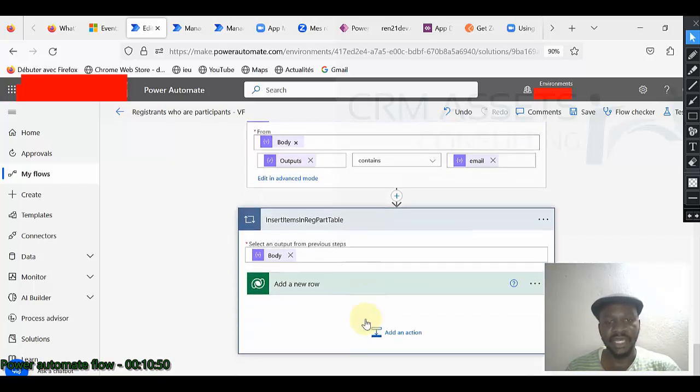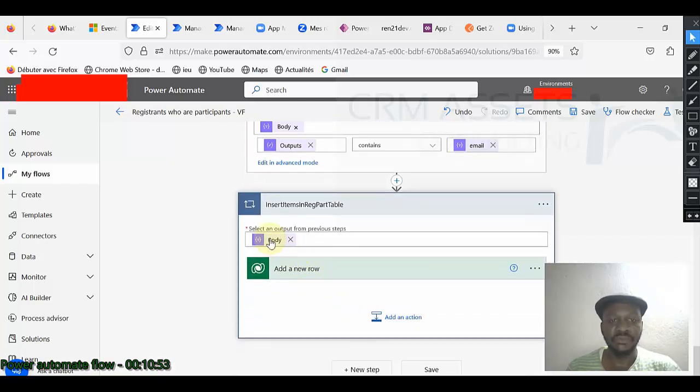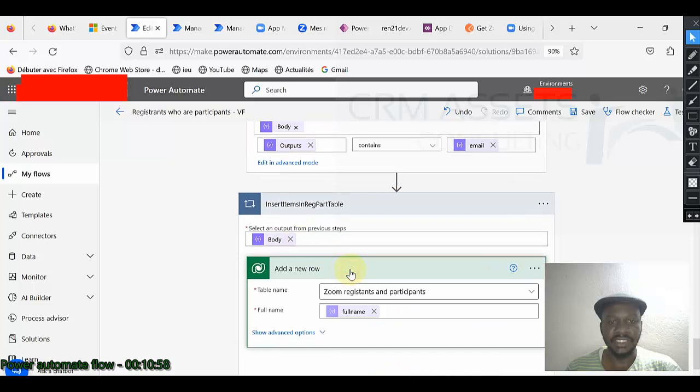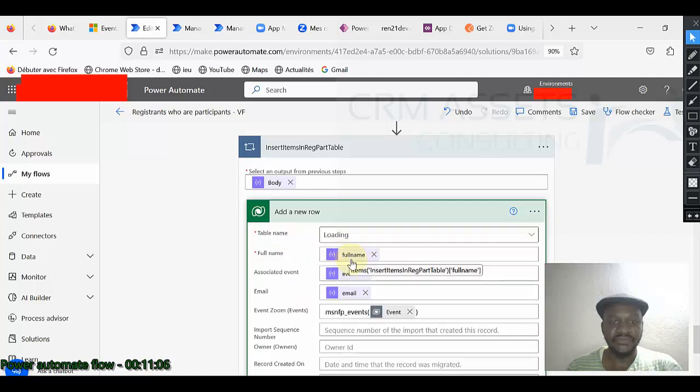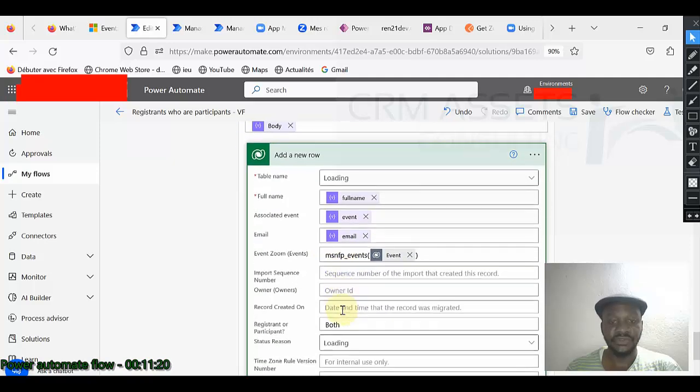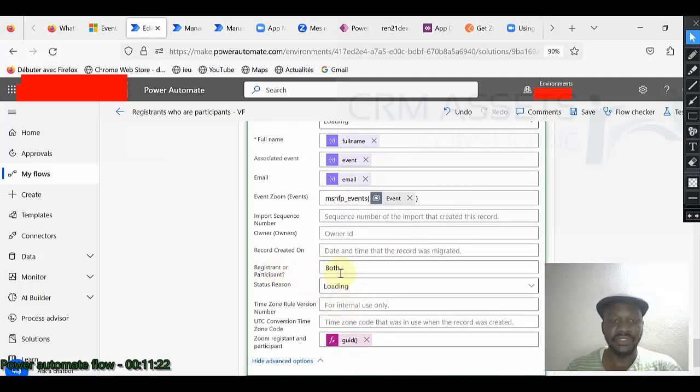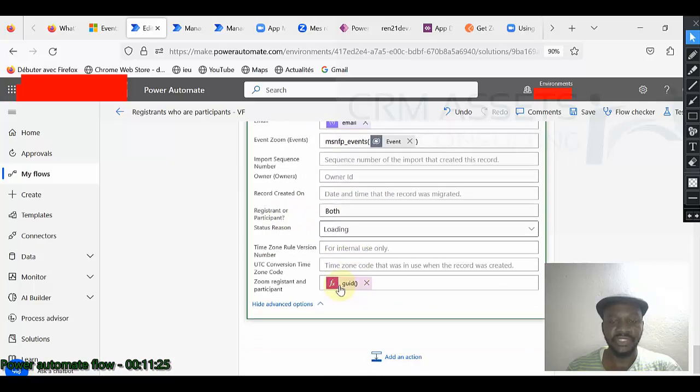So I can now enter my loop with filter items to insert, this one, and this is the table, my final table. This is the full name. This is item full name, item event, item email, and I showed you in the previous video how to reference a lookup in a flow. So, okay, registrant or participant, both, and so on. This is the unique identifier of the record.